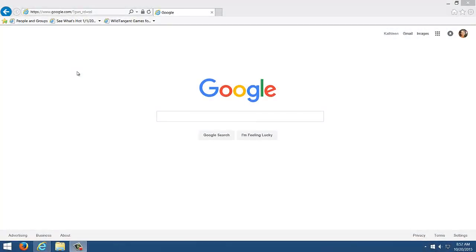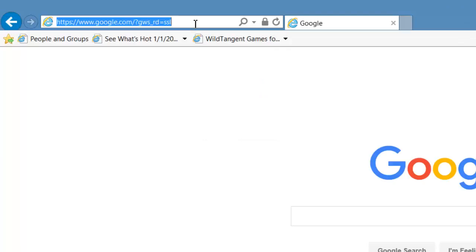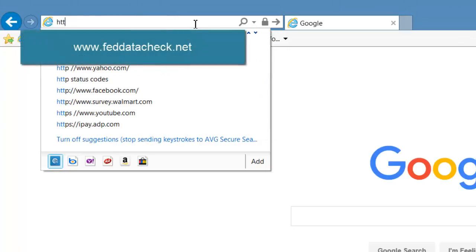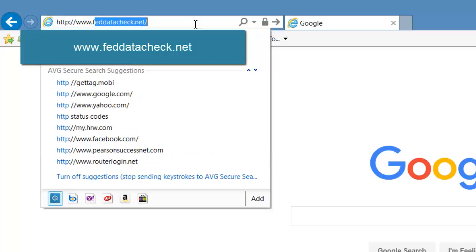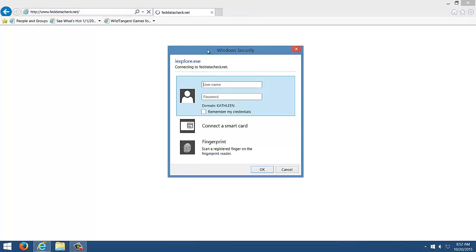Everyone, I'm going to take you through a tutorial on completing the FPDS V&V using the FedDataCheck website. So you're going to head to FedDataCheck.net and use the credentials we've provided you to log into the site. Just a reminder, your PIV card will not work to get into this site.